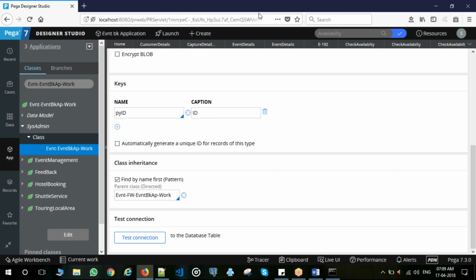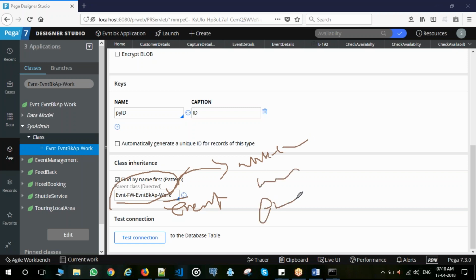It is going for the priority up to the work class only. But we have the property in the event class, an extension of this class. It will go to Work-Cover-, then Work-, then to the base class, but it's not going to the event class, right? The control is not going to the event class. That is the reason you're not seeing the property available. Understand this?